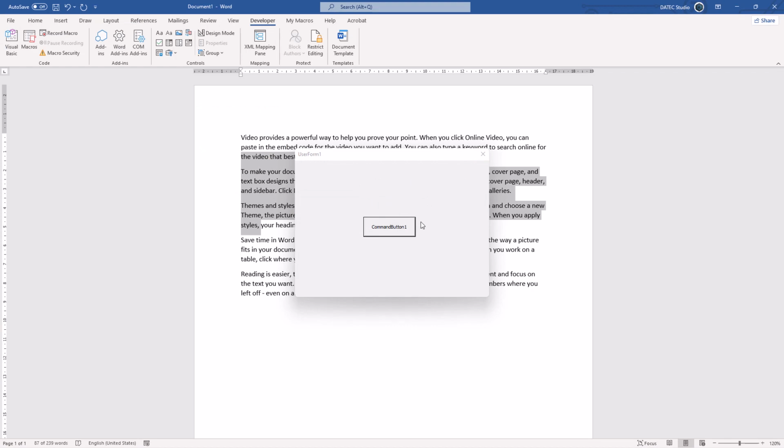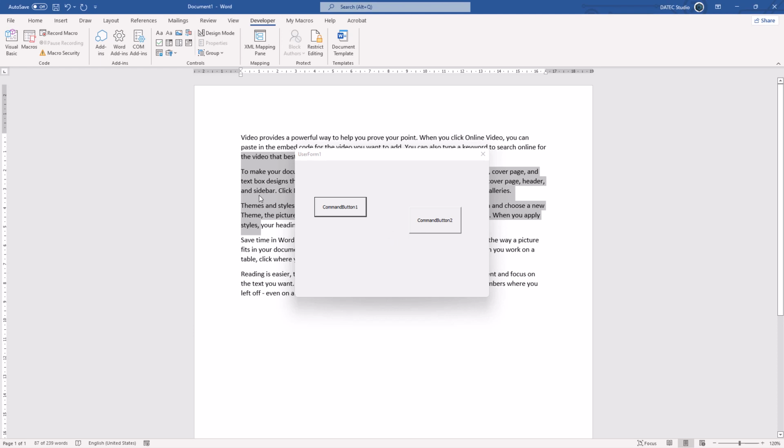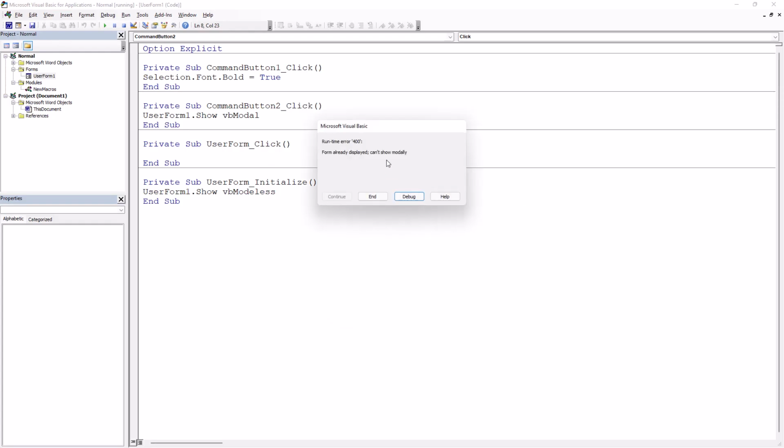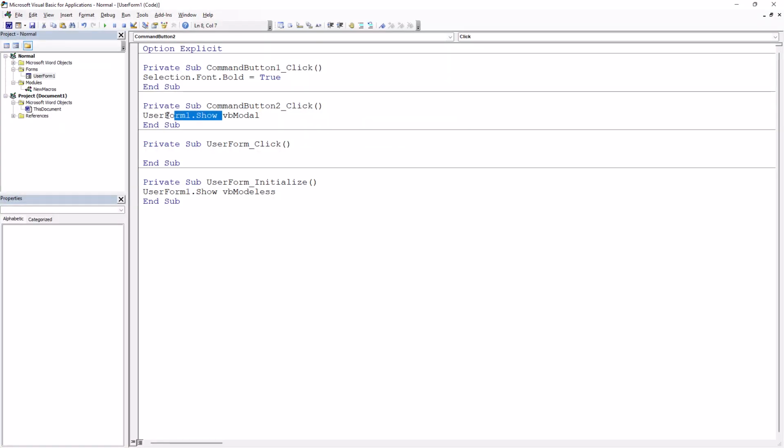But how can I now use a button to make it modal? Let's create a modal one. Allow me to click a button and I say UserForm1.Show vbModal. Let's run the form. Of course, it has interaction. But if I click on that, you will see it is already displaying, so you cannot show. And of course, you cannot use something like that.